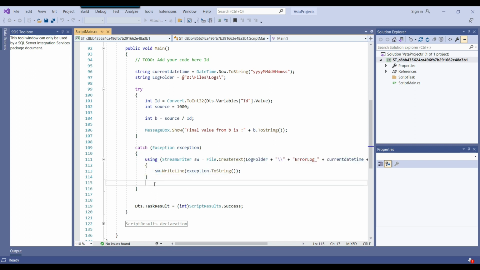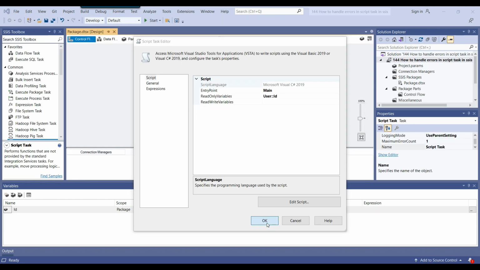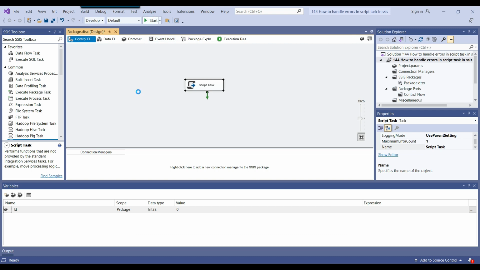So inside the catch block, we can copy this particular code and put it here, and now instead of success we will set it to failure. Okay, and now you need to write return here, so that it will fail and return. So I can click on file, exit. Now let me try to rerun the SSIS package.